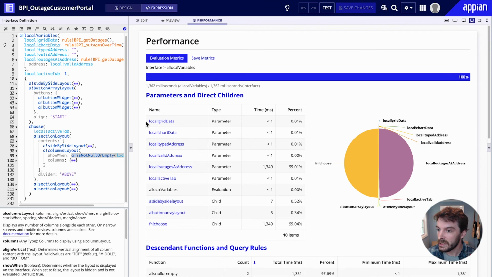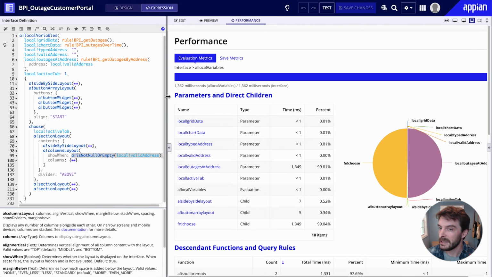And if we look down here, we can see that grid data and chart data did not evaluate or did not need to reevaluate. Their evaluation time is less than a millisecond. However, outages at address did reevaluate. So why is that? What's the difference?